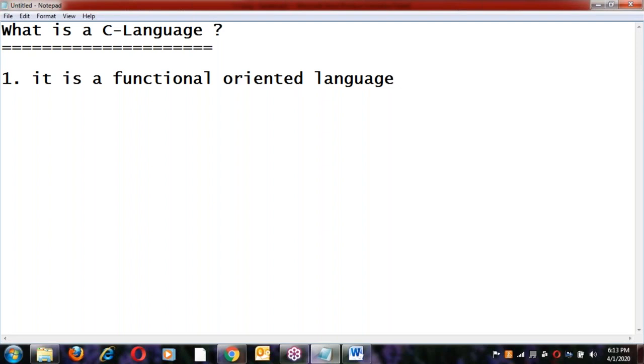Without functions, there is no C program. To compile a C program, at least one function is required, otherwise we can't compile it. In C programming, everything is a function, and every task is handled by a function. That's the reason it is called a functional oriented language. That is the first point.